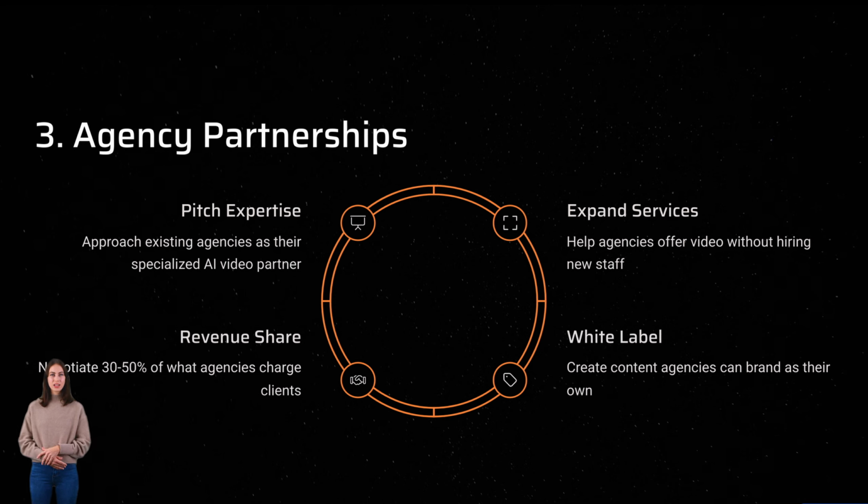all the selling yourself. For pricing, aim for a revenue-sharing model. Propose a split where you keep 30–50% of what the agency charges their clients. If they're charging $2,000 for a package and you keep $800 to $1,000 for the work, that's excellent income for a few hours of work with Veo 3.